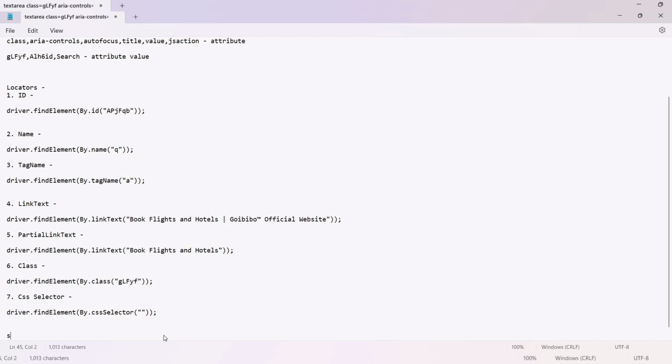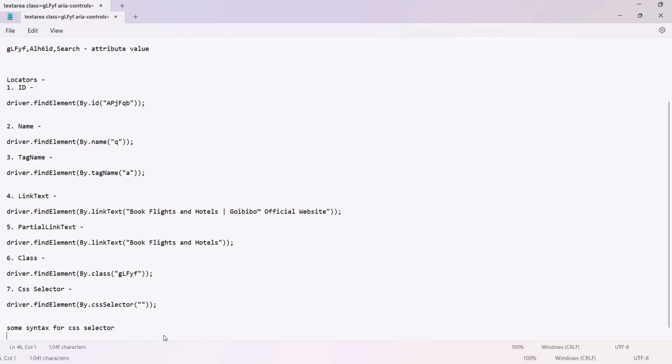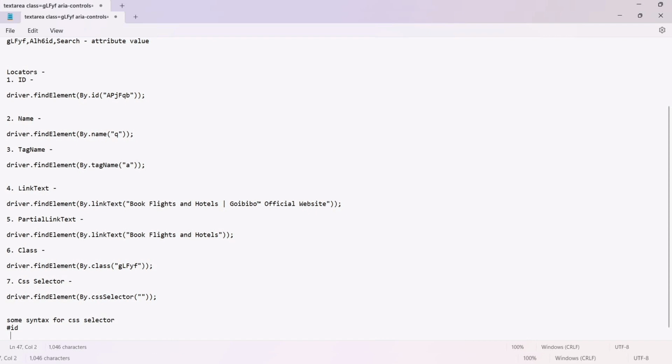The CSS selector is not given in our code, like id or name. That is not given. We have to write it and always remember it. Simple syntax for CSS selector. Okay, so let's get started with the syntaxes. First syntax which we'll be using is for id.